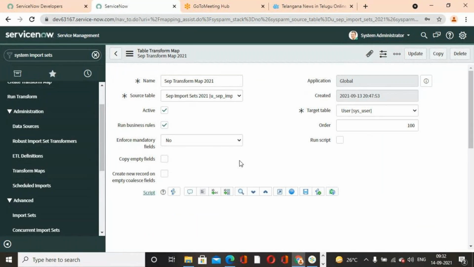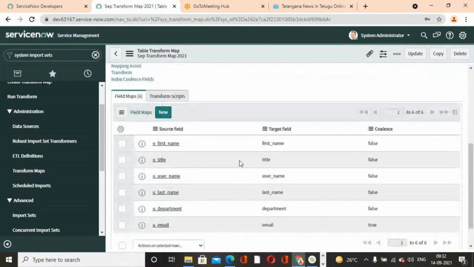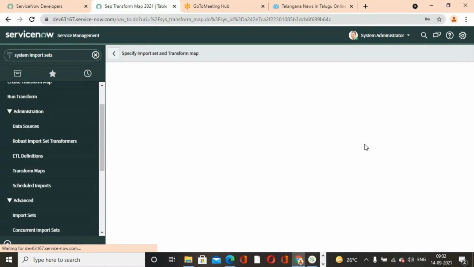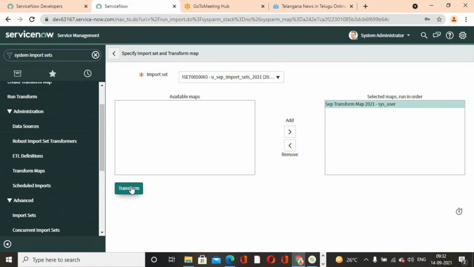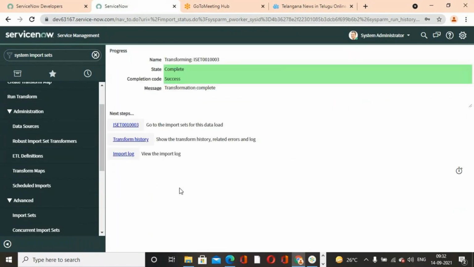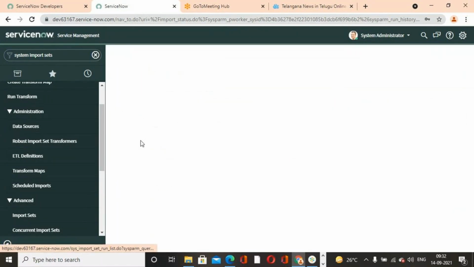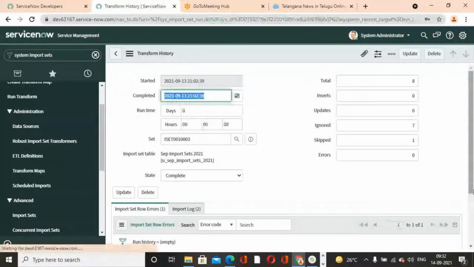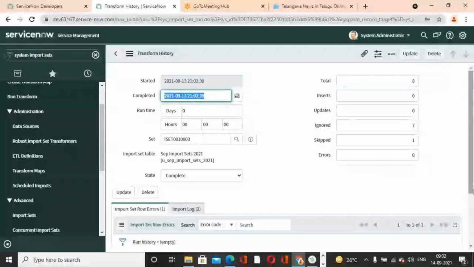And the last step is you have to transform. Transform, and go to transform history. So here we can see some details. So total, how many records are inserted?